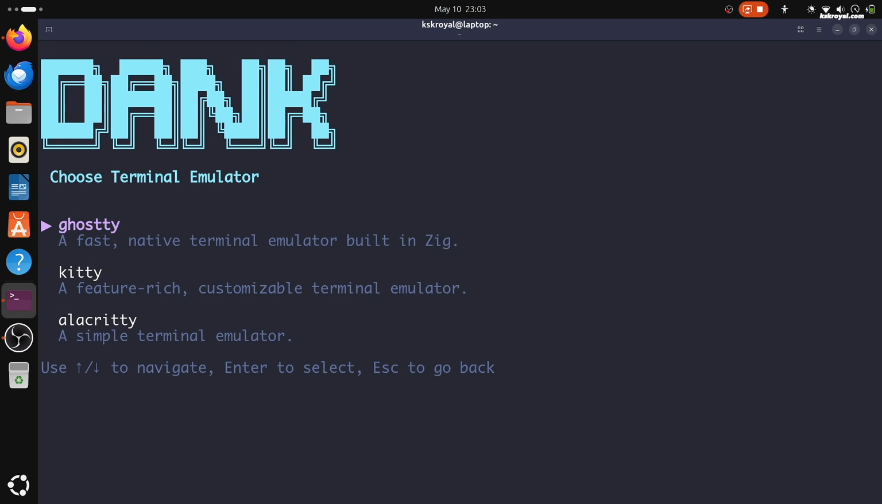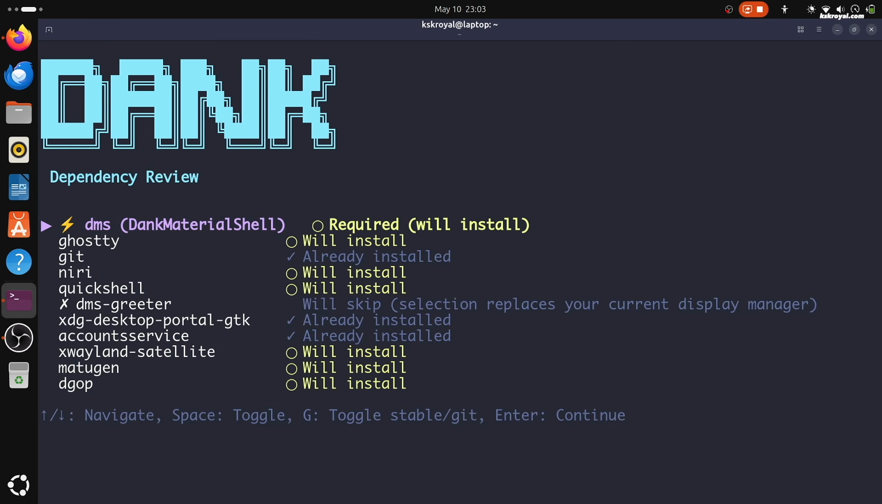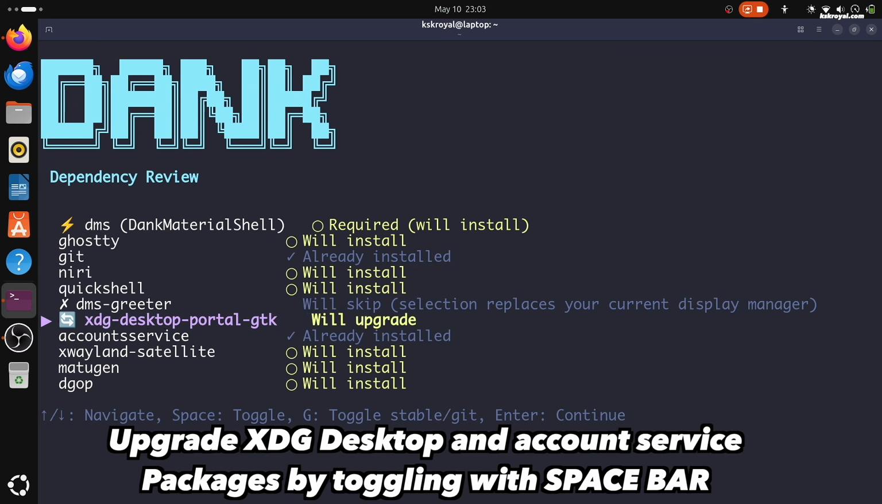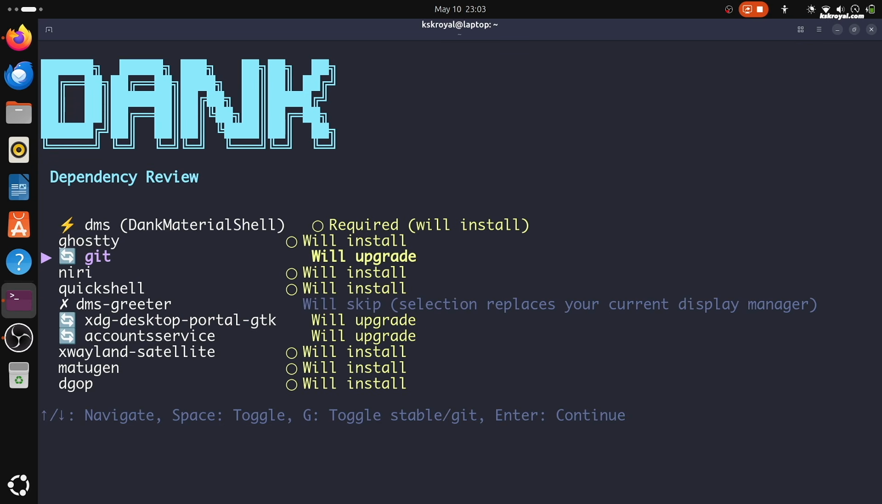Then choose your terminal emulator from these options. In my case, I'm going with Ghostty, which is highly customizable. Next, you will see a summary of all dependencies required for DMS. Since Ubuntu comes with the GDM login manager, we don't have to use the DMS greeter to launch Niri. Now make sure this option is unchecked by toggling with the spacebar. Then simply select DMS and press Enter.